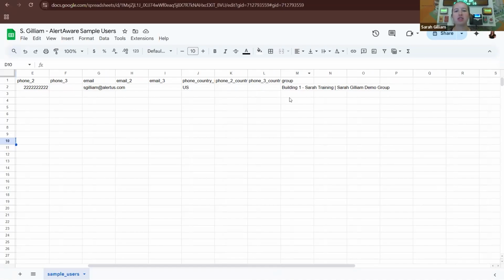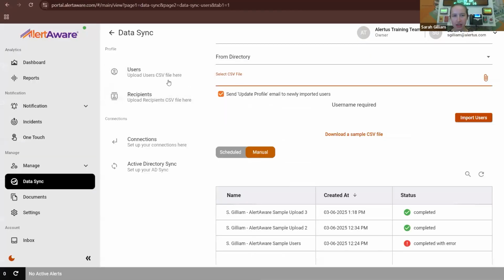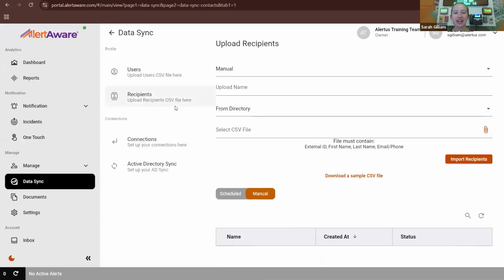So whatever you have in the group column are the groups that these users or recipients would be added to. And if you do want to add them to multiple groups, you can list multiple groups in this column. You'll just want to separate it with this. I can't remember what that symbol is called, but like the up and down dash here, just to separate the groups. So awesome. So that's how the CSV import would work. It works very similarly for recipients as well.